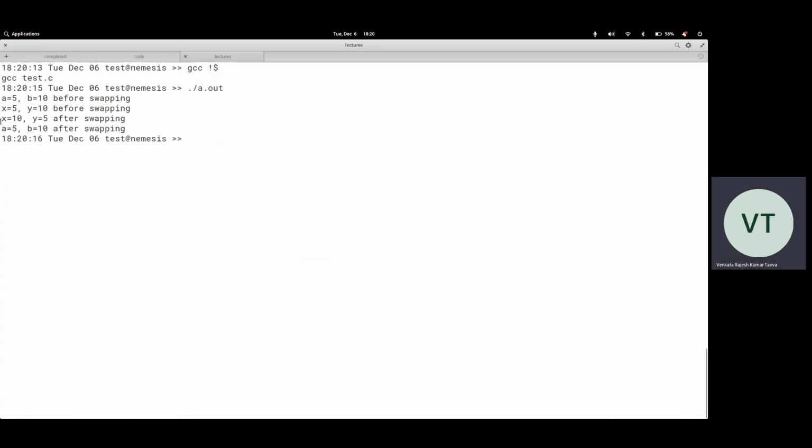You see, a and b before swapping is 5, 10. a and b after swapping also 5, 10 only. But x and y, they are inside the function. Before swapping, they are 5, 10. But after swapping, they became 10, 5. Okay, only the copies were swapped. Originals are not swapped. But I want the originals to be swapped.